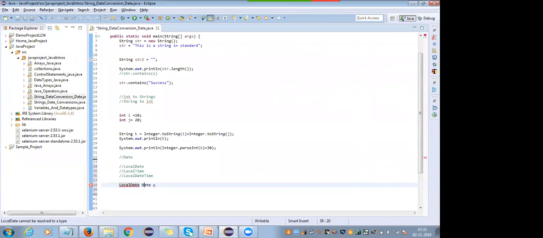Date is equal to. So how to get the date? Local date is LocalDate dot. So if you see here, LocalDate spelling. Okay, why is this coming up? I just want to close this today.